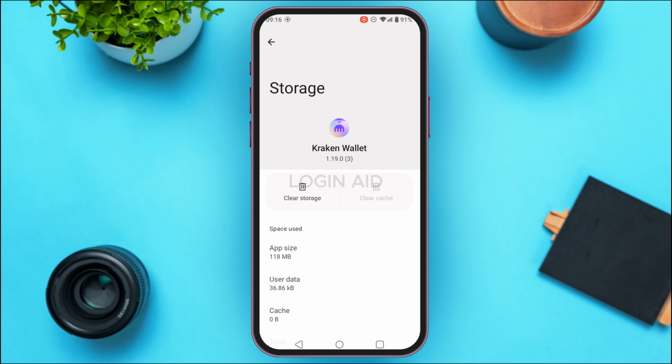Now you'll be led to the storage interface. You'll be able to find two options over here, clear storage, clear cache. Tap on the option clear cache and the cache of your application will be cleared. Your problem should be fixed now.